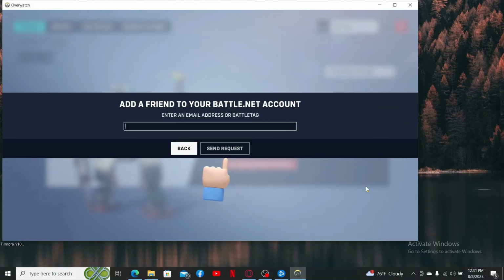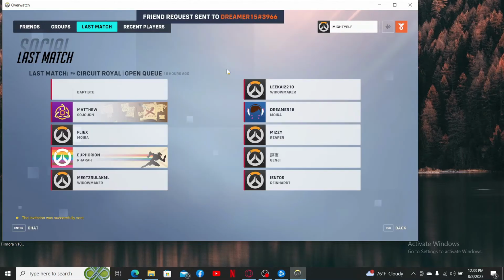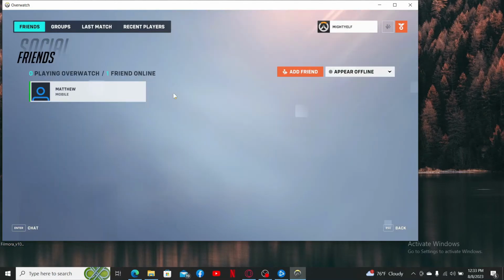Once the invitation has been sent, your friend should first accept the invitation so that you can add them as a friend on Overwatch 2. That is how you should be able to add friends on Overwatch 2.